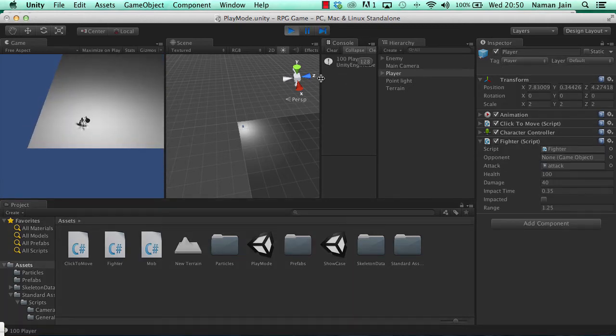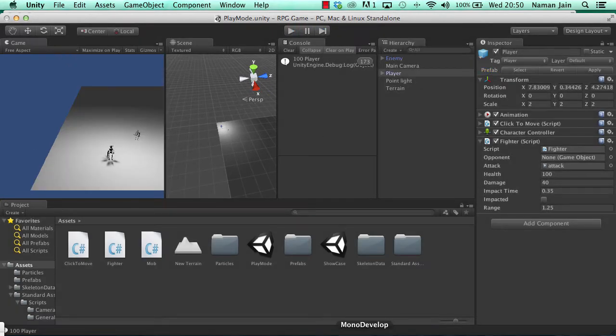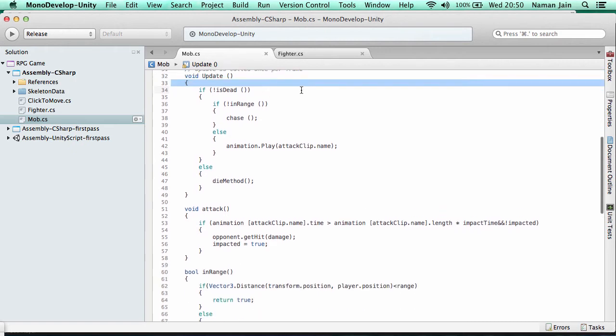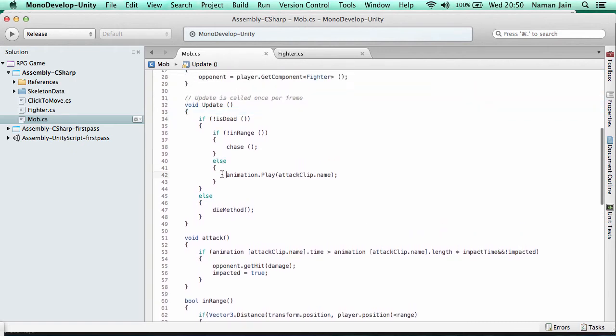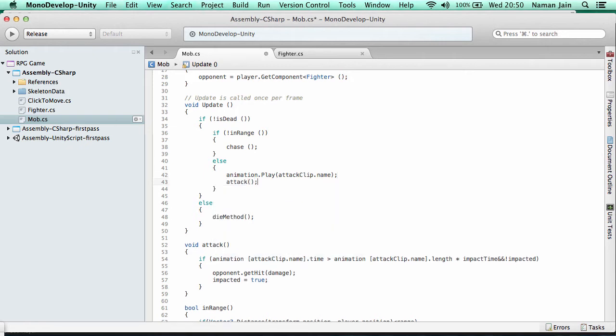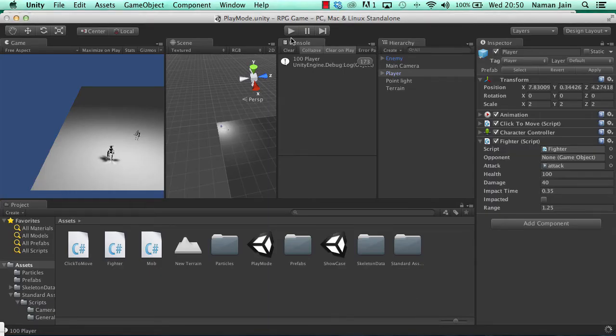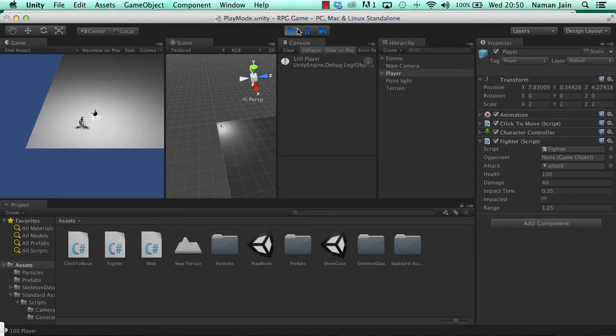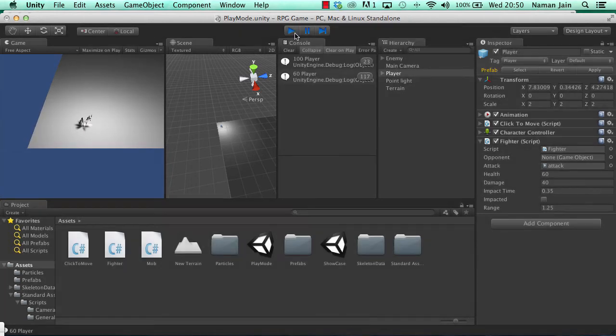And it does not reduce, and let's see why. So we're in range. Sorry, we actually don't call the attack method at all. So now we are actually calling the attack method. And let's see. It's 60. And as you can see, it does not reduce from 60.